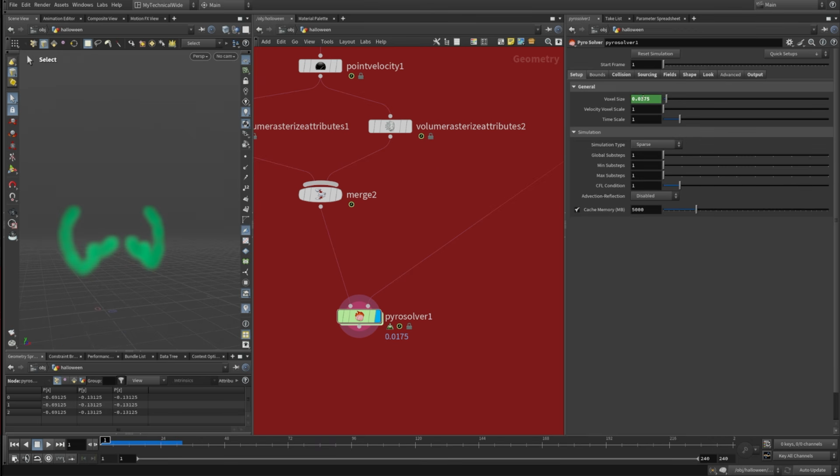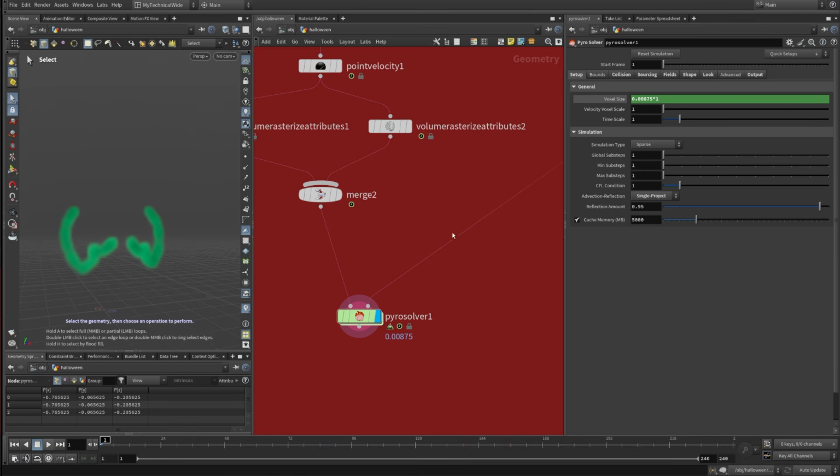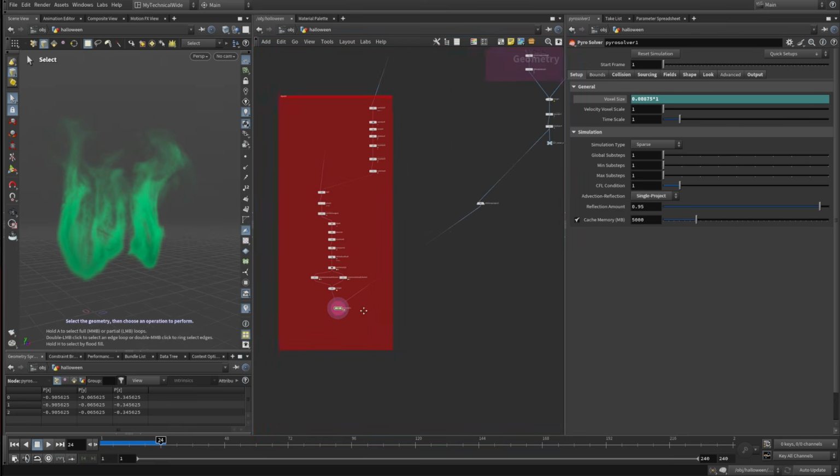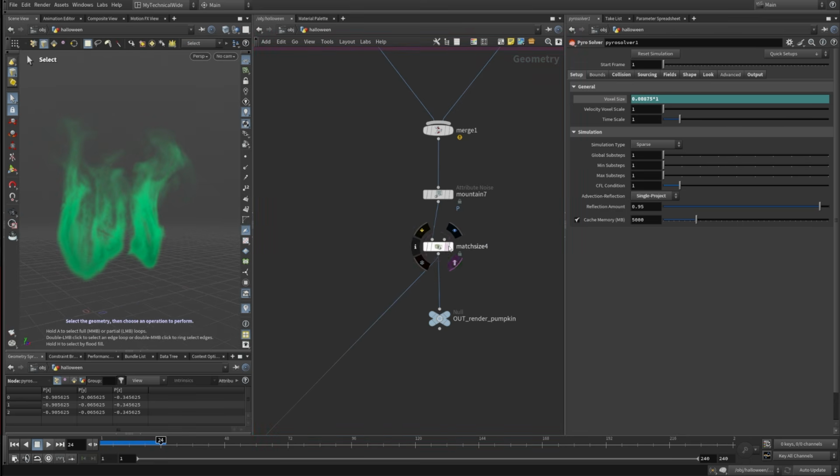And then for the final resolution, obviously we want to make sure that it is not multiplied to this. And also additionally, what you can do, you can change the advection reflection to single project. This will add pretty much like mini air vorticles and air resistance, and it will add a bit more details to your billowy parts, right? So it will definitely help adding a bit more details. So you can see how it looks here. I recommend caching it out, and then we can also preview this with the pumpkin, right?